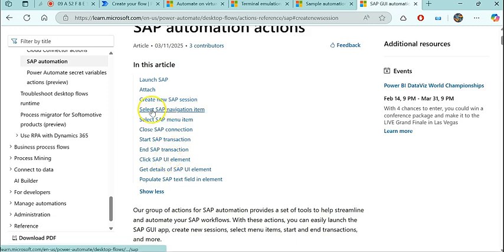You can select the SAP navigation item, the menu item at the top, close the SAP connection. As you can see, one SAP UI element click is also there, but sometimes it works, sometimes it does not work, depends on the application or the T code you are interacting with. Get details of SAP UI elements. So they are improving. Microsoft is bringing more and more SAP related actions. Populating of text is also there in a field element.